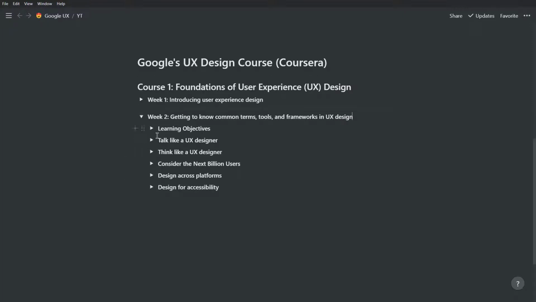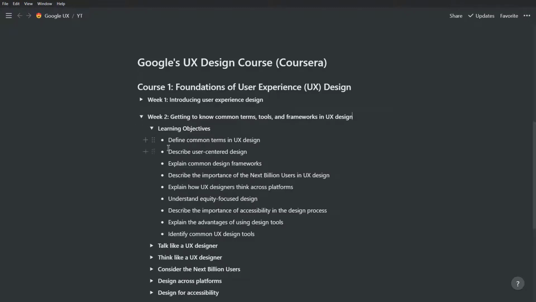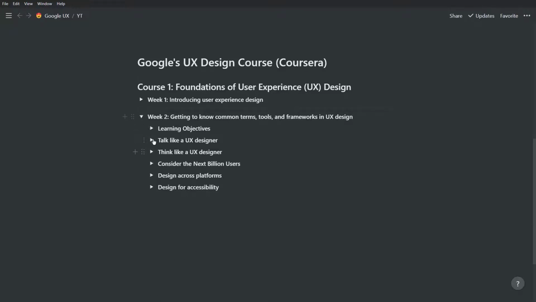UX design. Learning objectives: talk like a UX designer, think like a UX designer, consider the next billion users, design across platforms, and design for accessibility. So learning objectives: define common terms in UX design, describe user-centered design, explain common design frameworks, describe the importance of next billion users in UX design, explain how UX designers think across platforms, understand equity-focused design, describe the importance of accessibility in the design process, explain the advantages of using design tools, identify common UX design tools. So yeah, let's start.